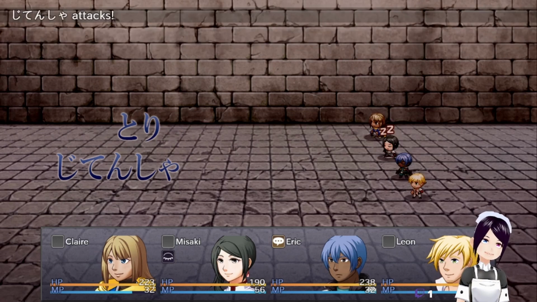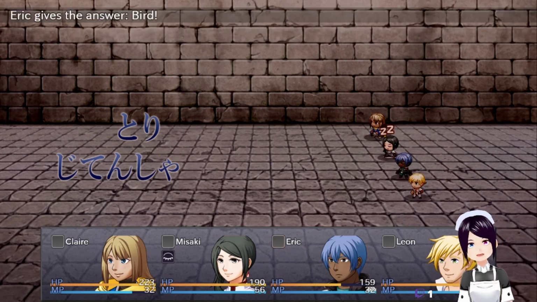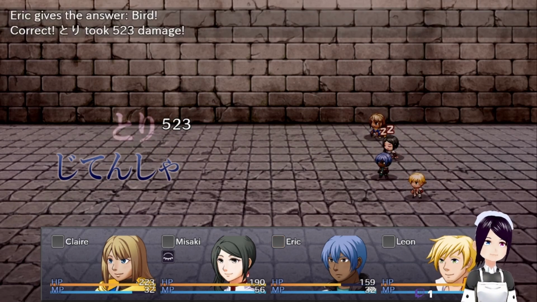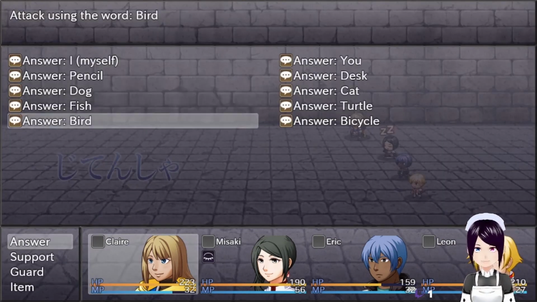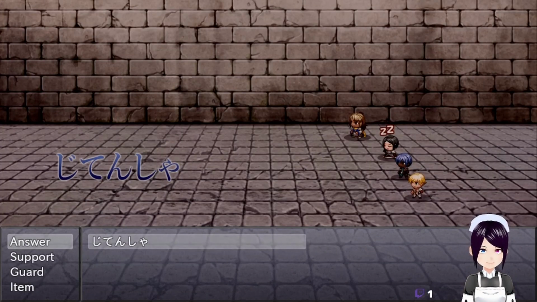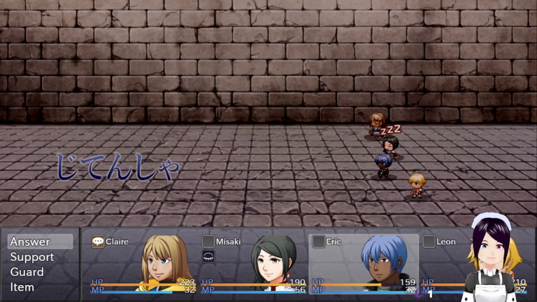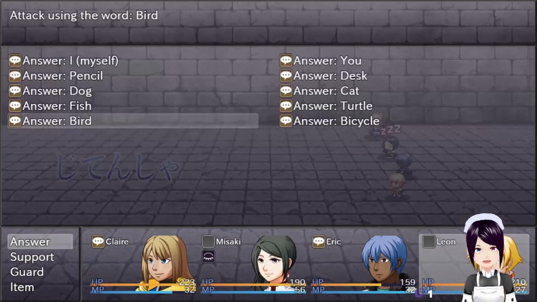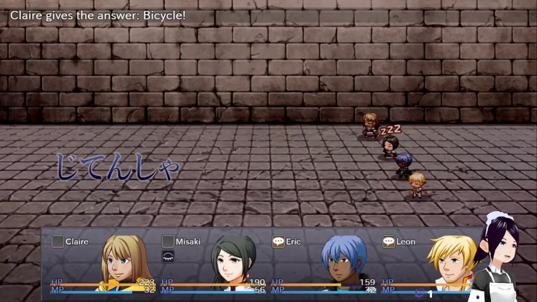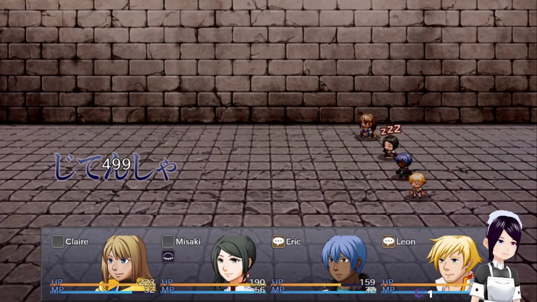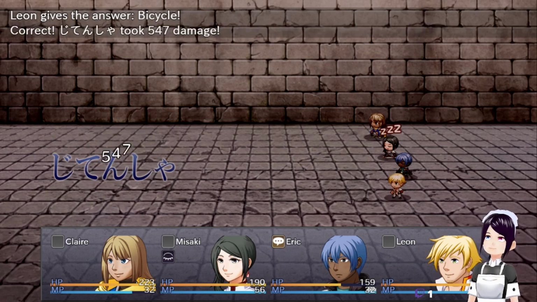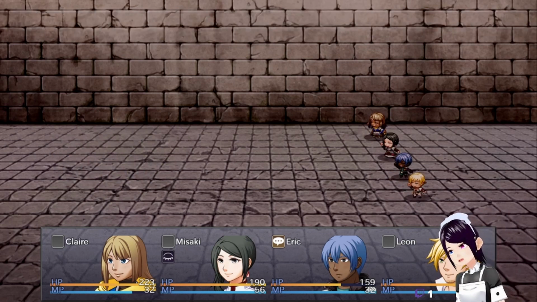Drowsy, oh, Drowsy is bad. Actually, you're not as bad as I expected. So we eliminate the bird. Jitensha is most likely the bicycle. I'm not quite sure, but I go full on bicycle. Yeah. I didn't even have to open my book yet.